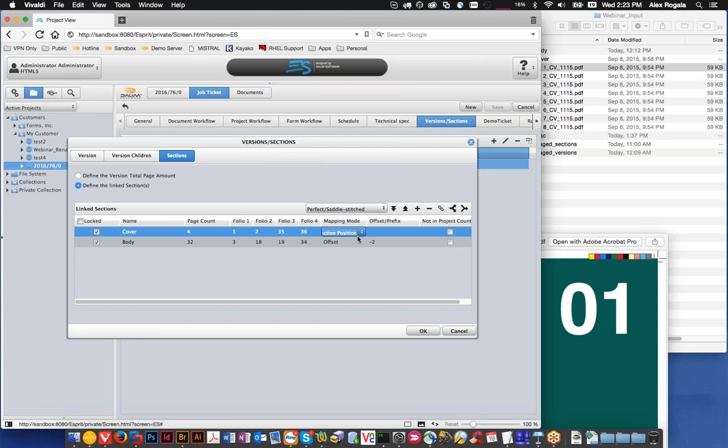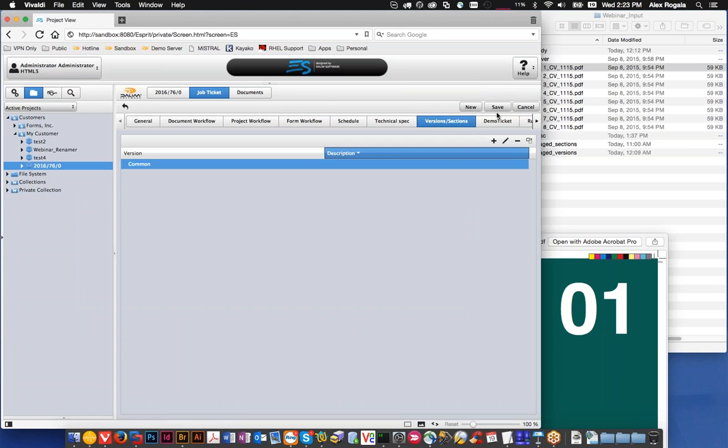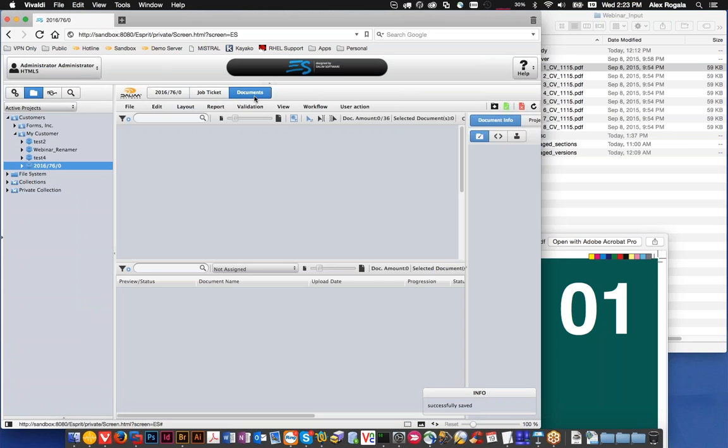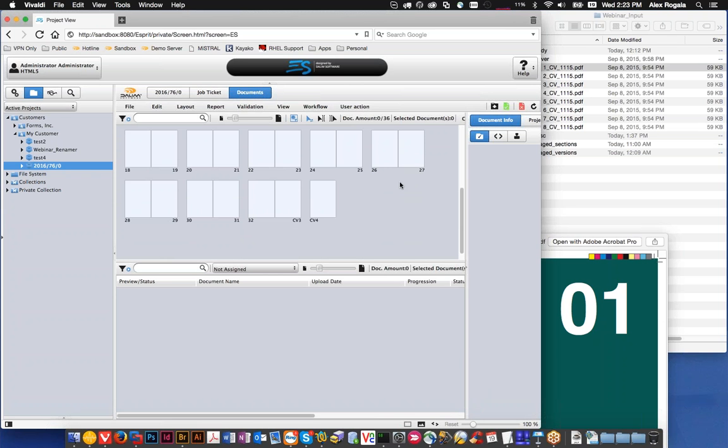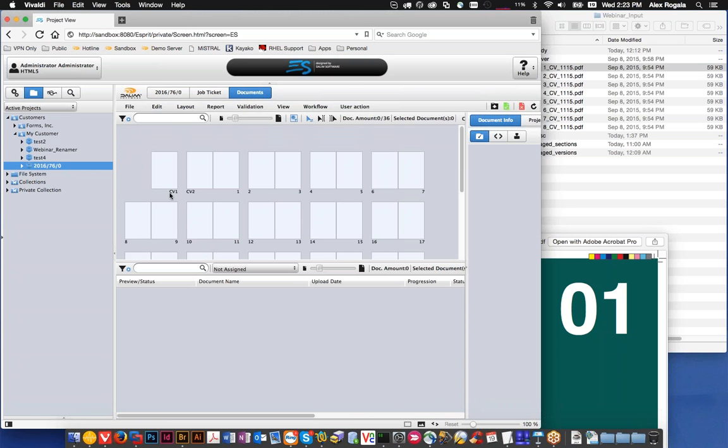Additionally, I'm going to add a prefix plus the section position for the cover, and I'll add the prefix of CV for cover. So what this means is the cover pages are going to show up as CV1, CV2, and then whatever they are in that section. And then the body will start with page 1 again. So now if I go back to my job here, you'll see that I have CV1, CV2, I have my 32 body pages, and then CV3 and CV4.